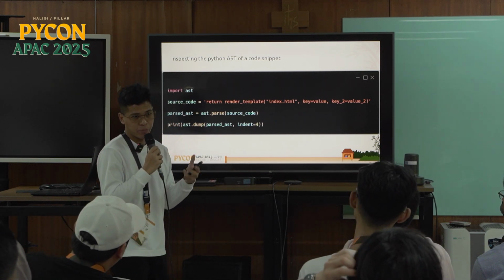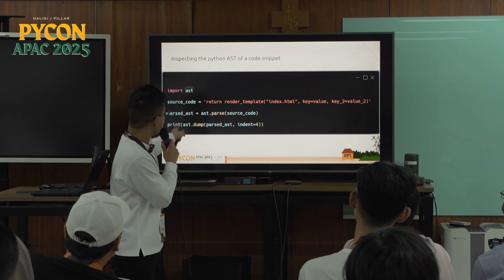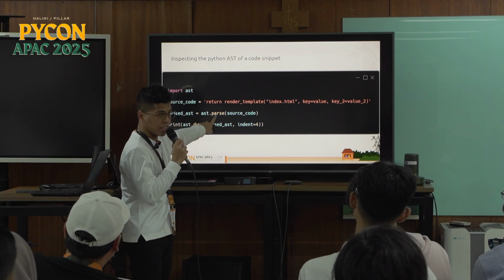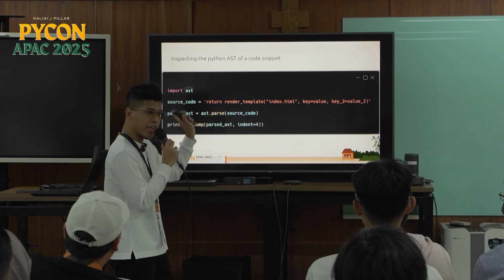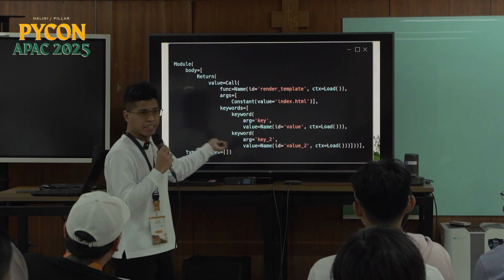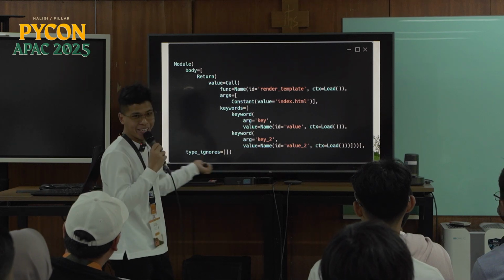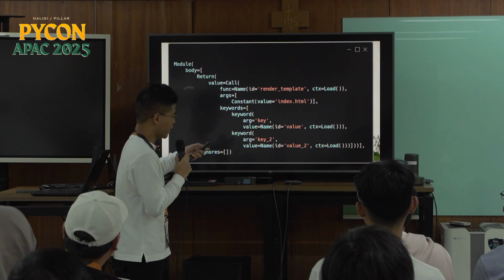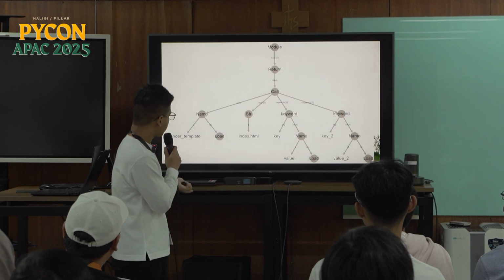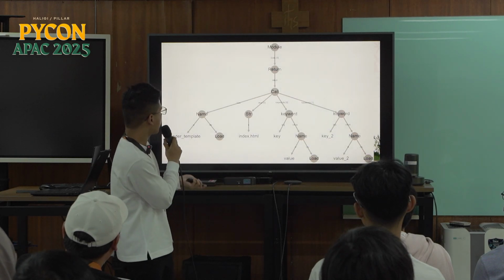It's part of the standard library. You don't need to install anything. We parse it, convert it to AST, and then we just dump it for now because we just want to inspect it. We're not doing anything. So it will look like this. It doesn't really make sense, right? But don't worry. Let's convert this to a tree. Oh, now it makes a bit more sense.